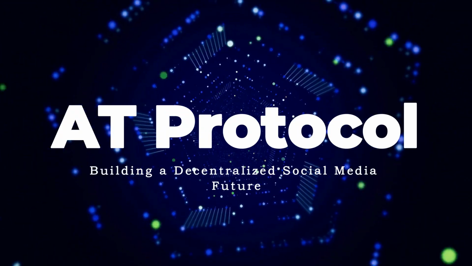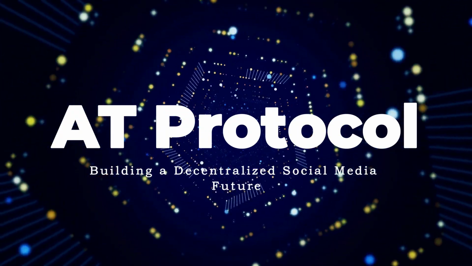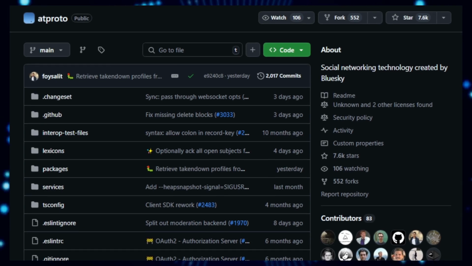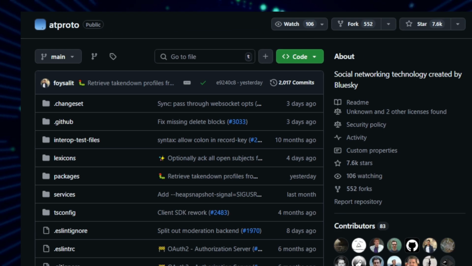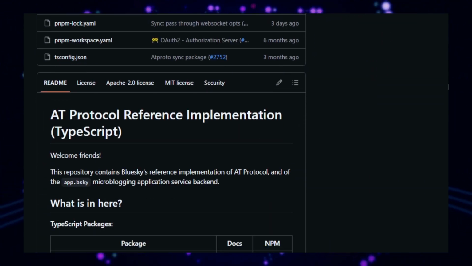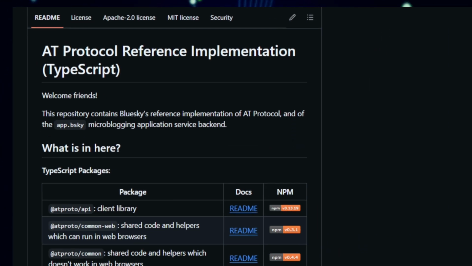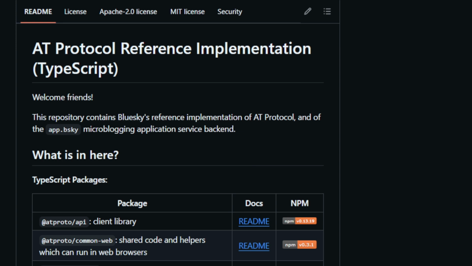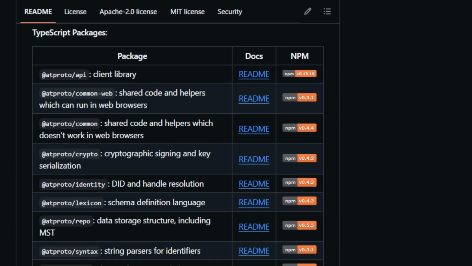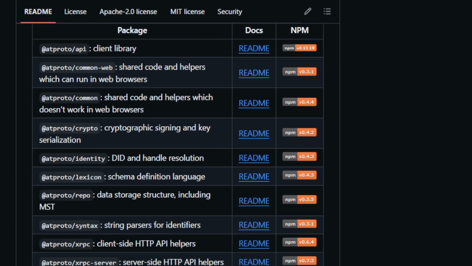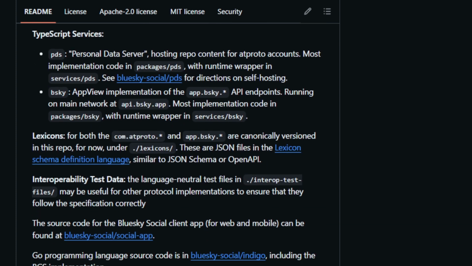Project number 6, ATProto, building a decentralized social media future. ATProto, ATP, is a groundbreaking open source project by Blue Sky that lays the foundation for a new era of decentralized social media. This protocol, available as a TypeScript reference implementation on GitHub, empowers developers to build innovative social networking experiences without the limitations of centralized platforms. What makes ATProto truly unique is its emphasis on user control, data ownership, and open development.